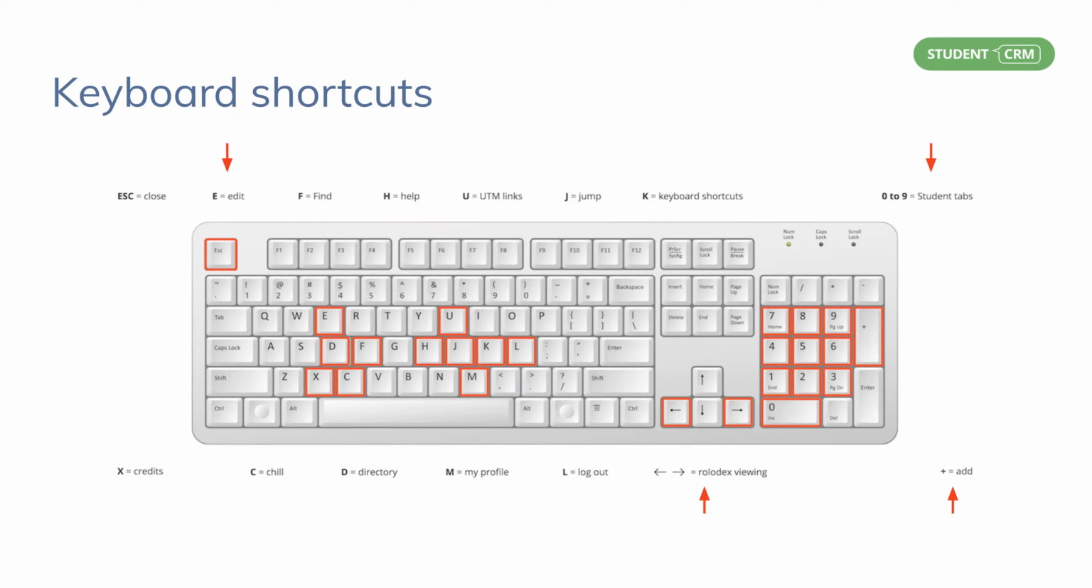And down the bottom, the Rolodex viewing. So when you are viewing a student or a number of students, you can use the arrow keys on your keyboard to tab left and right. And finally, we've got the plus button to add. So the plus button will then add a note or a task or whatever you need. Contextually, it'll add what you're in.